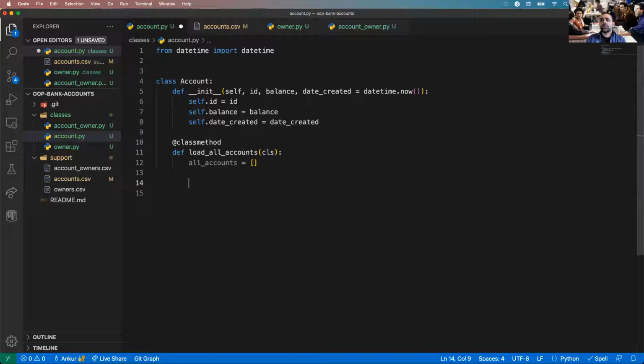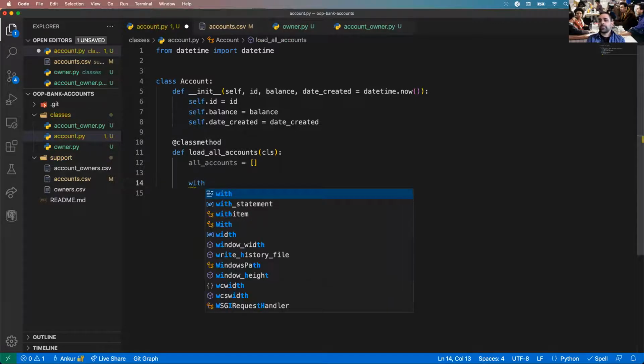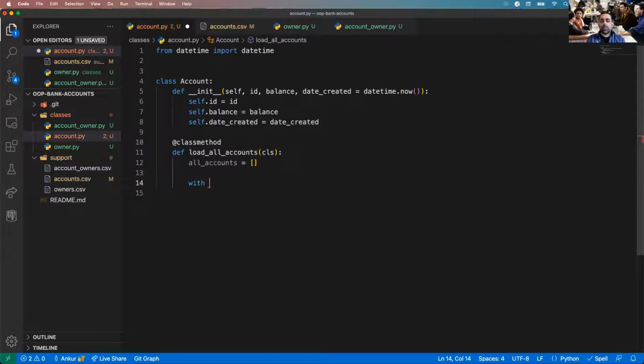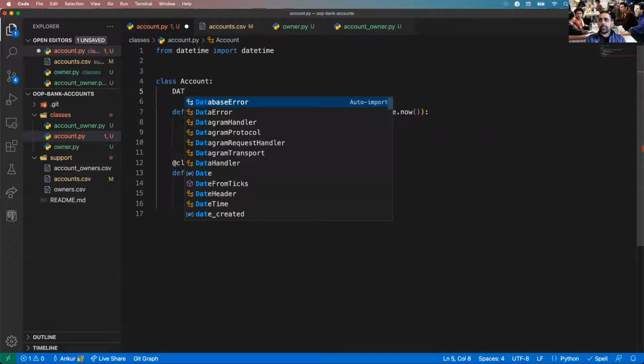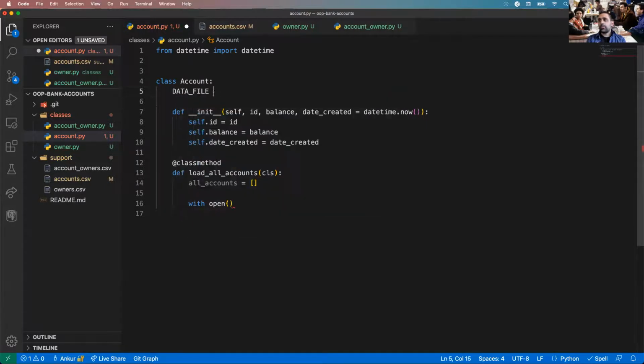Then I want to open my file. So we use our syntax for that, with open. We need a file name. So I'm going to put the file name as a class attribute, kind of a design decision. data_file equals, we've got to navigate to it. So it's /support. I'm not sure why it's called support, but I'm not going to change those names right now. So that's the relative path to our file.